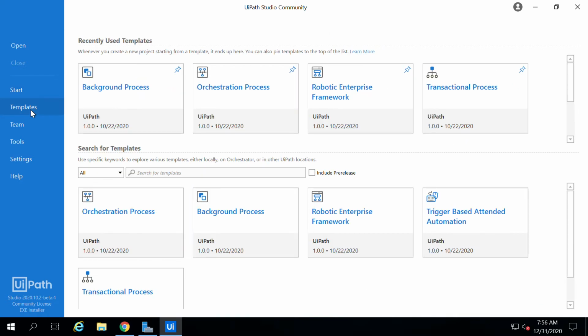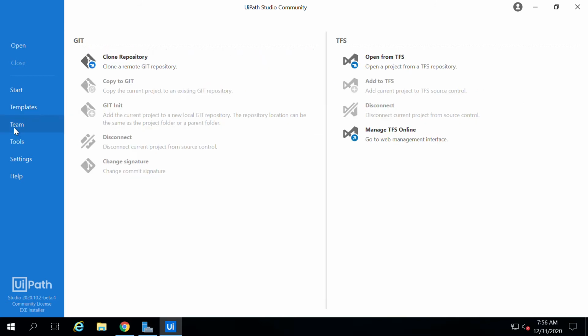The templates, where we can see the built-in templates available for the development, like background process, orchestration process, robotic enterprise framework, transactional process, etc. Team, where we can see the repositories, like version control repositories like Git and TFS, SVN, etc.